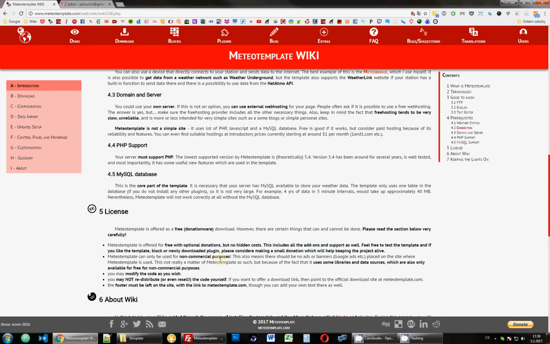And that might be a problem because it's not very cheap. You have to renew it every year, and that's not actually the only library that is only free for non-commercial purposes. So if you decided you want to put ads on your site, then that means you would have to pay quite a lot for all these licenses.